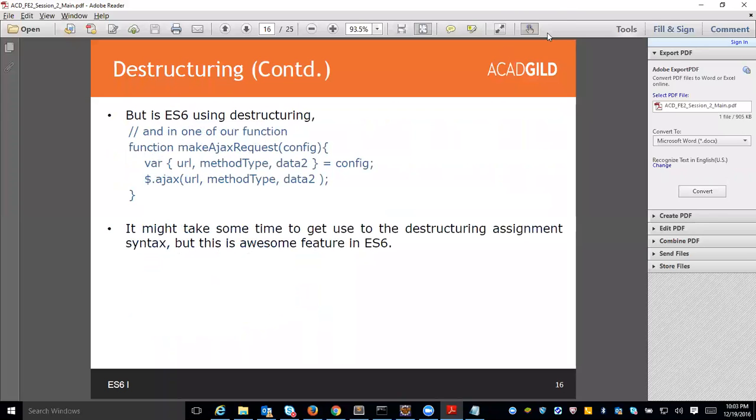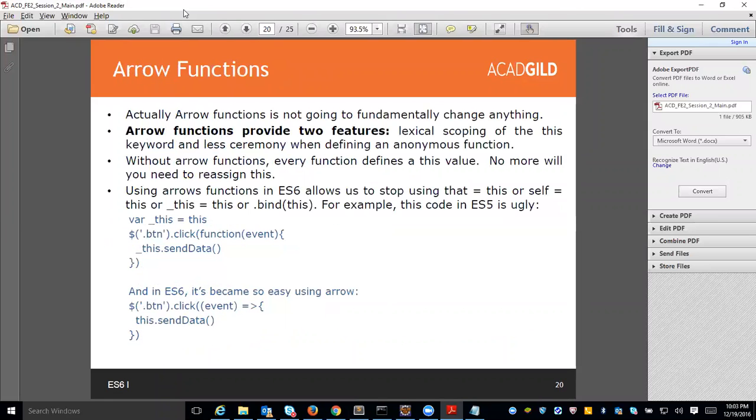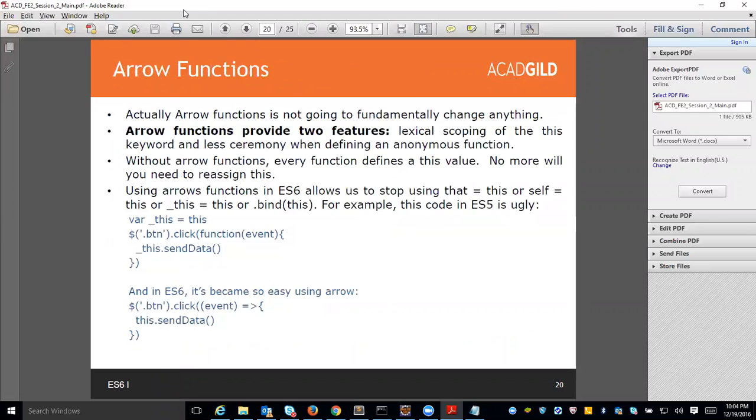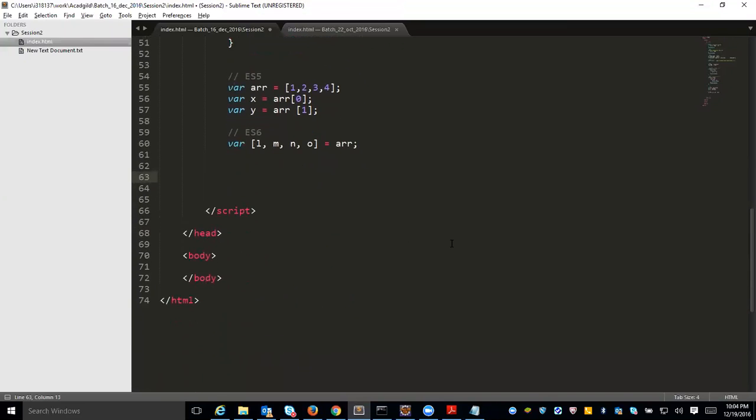So this was about destructuring. Destructuring is really useful if you use it. Okay. All right. Next comes arrow functions. So I will tell you about arrow functions first. Now, how you used to write a function in JavaScript, or I will say ES5.